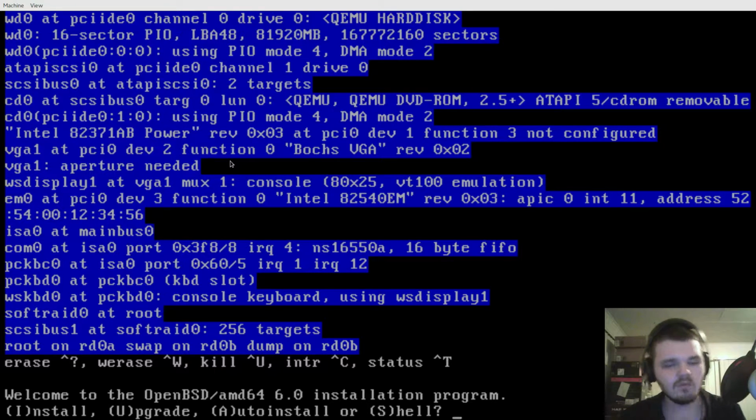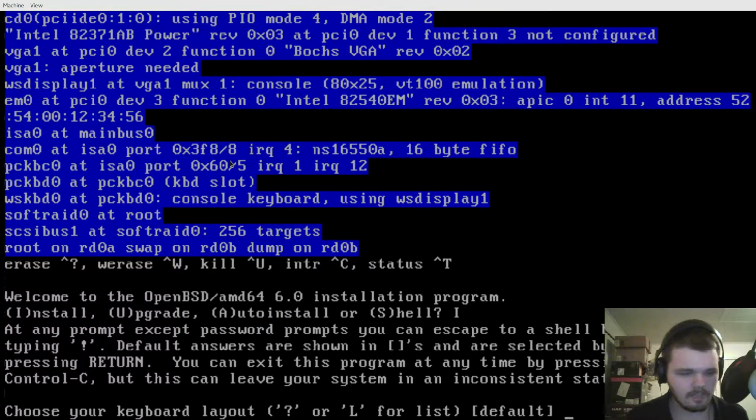So anyway, when we boot up the CD image, which is the tiny CD image, we're presented with a few options. This is a 64-bit installation, I should mention that as well. But yeah, we have install, upgrade, auto install, or just drop right onto the shell. Auto install doesn't work for me, so I'm just going to do the regular install here, which isn't too complicated.